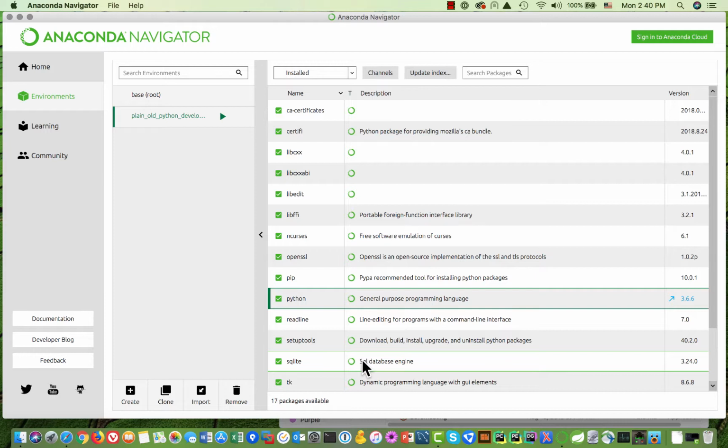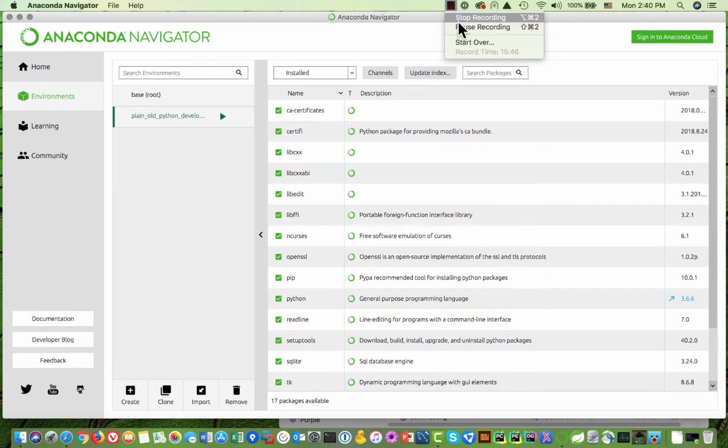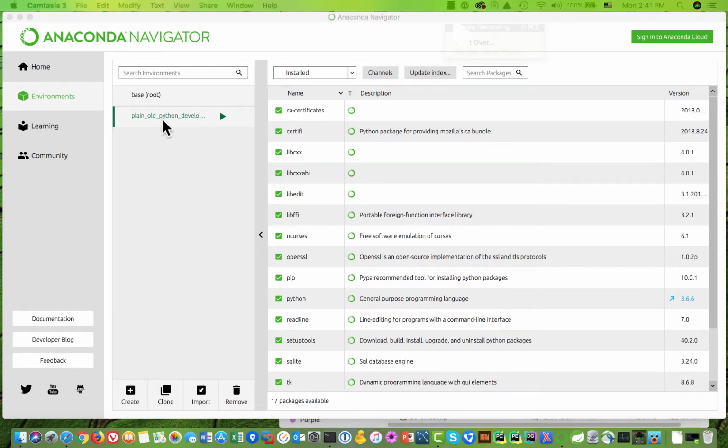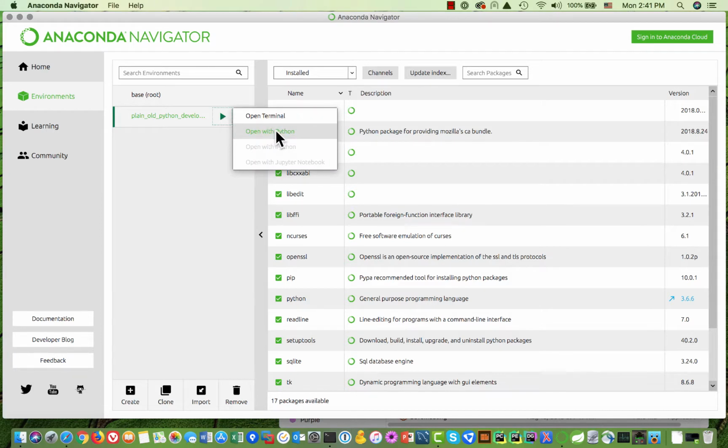Okay, so what can we do with this environment that we have? Well, if we just go over to the right side, there's a triangle, and we click on that, and we see we can do two things. We can open a terminal, which is going to be a command line interface, or we could open the Python interpreter in its conversational mode. So let's try open with Python first.